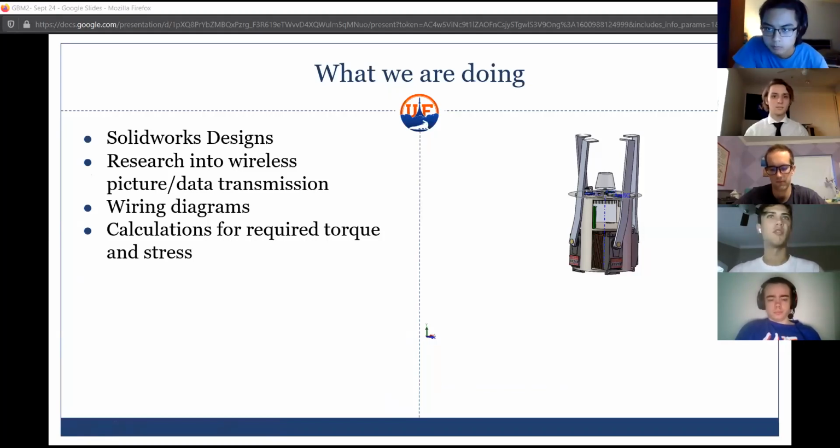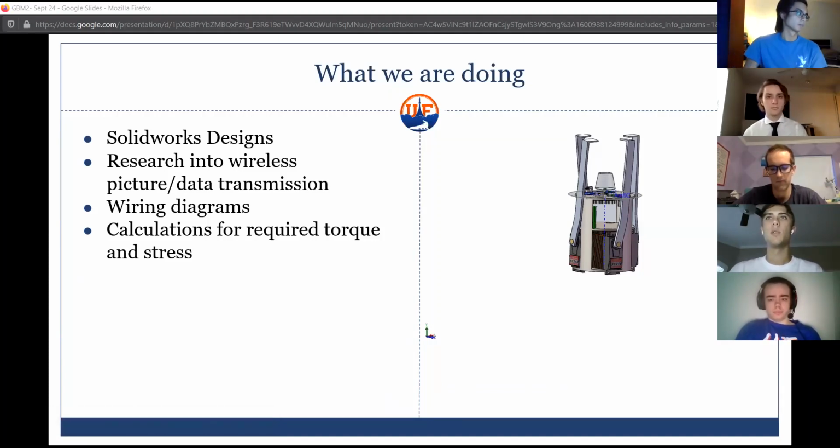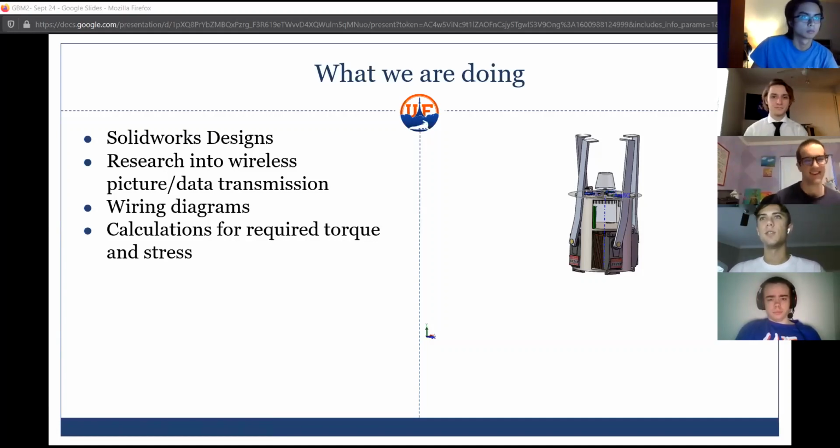And then also right now we're researching the wireless picture and data transmission, because our issue is how we're going to do it. If we use what we currently have, which is just a standard radio receiver, we're limited to 8-bit transmission rates, which for a picture is going to take a hot minute to send the image. So our faculty advisor told me to look into VTX, which is basically what they use for FPV racing drones. The problem with that is it requires an amateur radio license to operate legally.